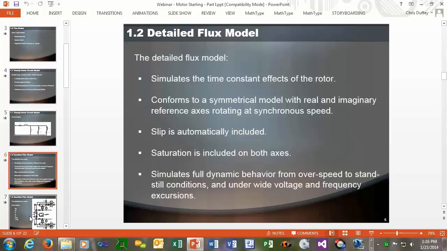It simulates the time constant effects of the rotor. Yes, there's a time constant in the rotor bars. Because they're surrounded by so much laminated iron, you can have time constants between a half up to a second. That's the time it takes current to actually build up in those solid rotor bars.